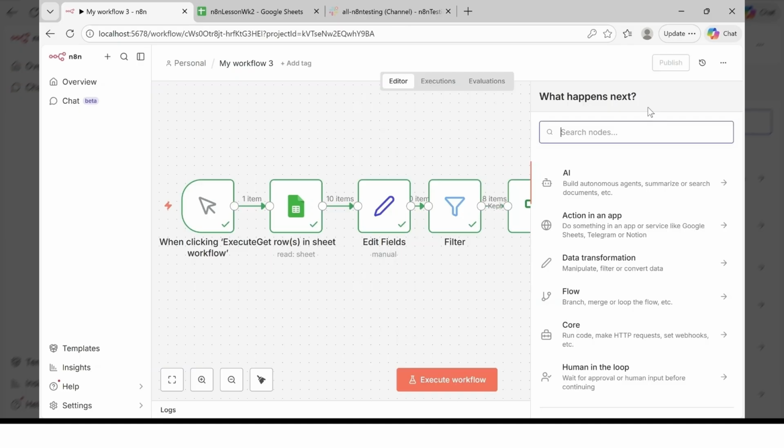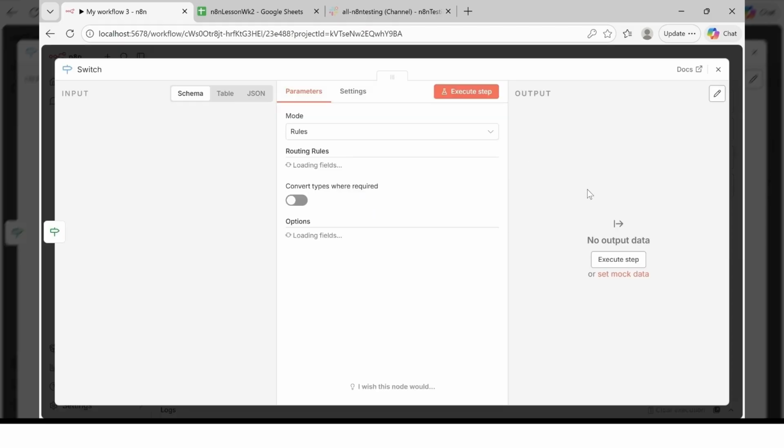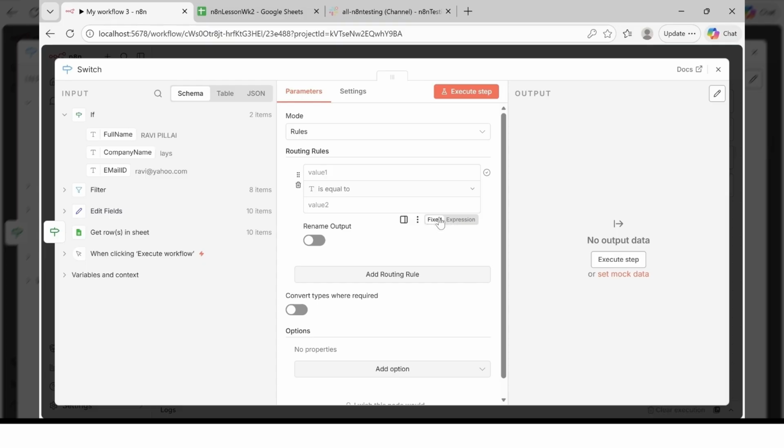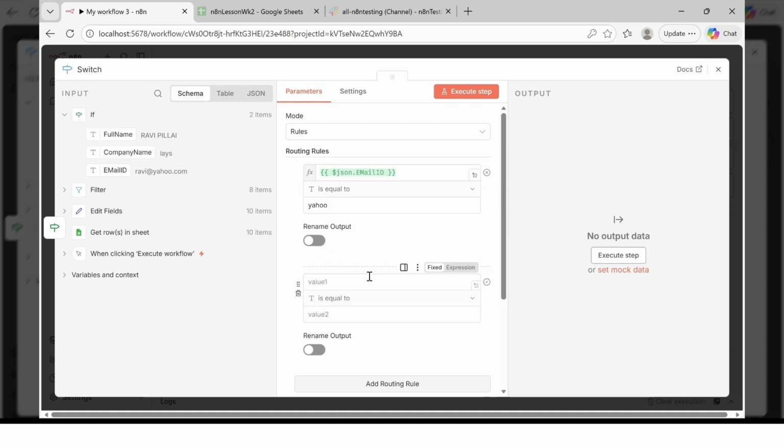And here we were using a switch node. Now we need to create the different branches of the switch node. Here again we base it on the email ID being Yahoo. Then another rule, if the email ID has Gmail.